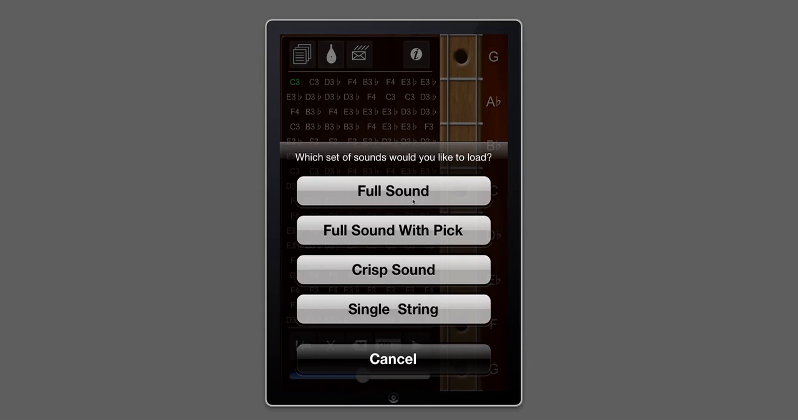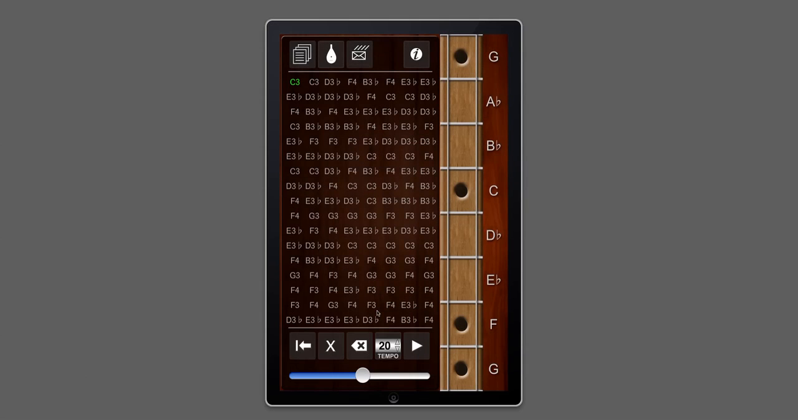Basically, full is just a fuller sounding instrument, sounds like a bigger instrument. This is the same as the full one, but with the pick sound more exaggerated. The pick is what you use to play the instrument. And crisp is the sound that you currently have on your version of Tingalin, and single string is new. And that allows you to play the instrument with a single string.